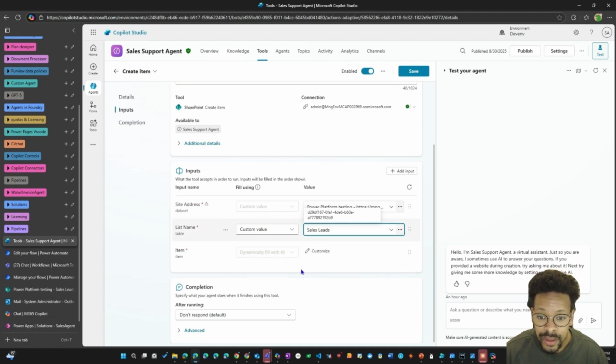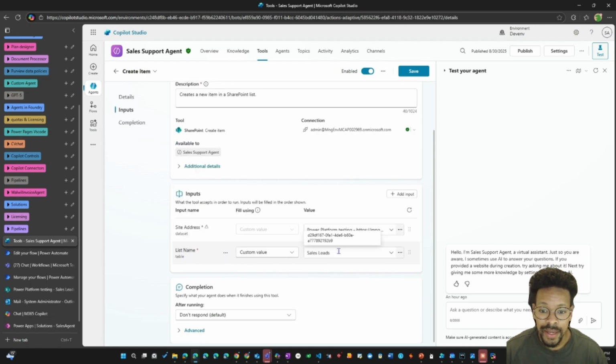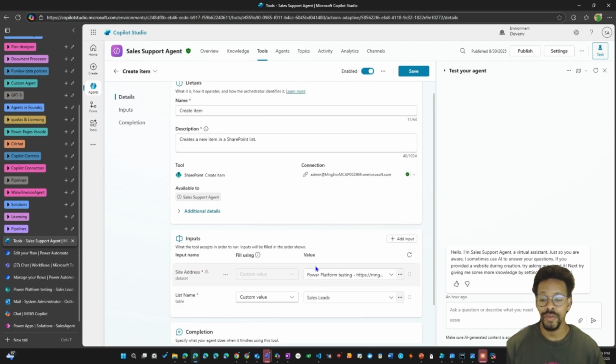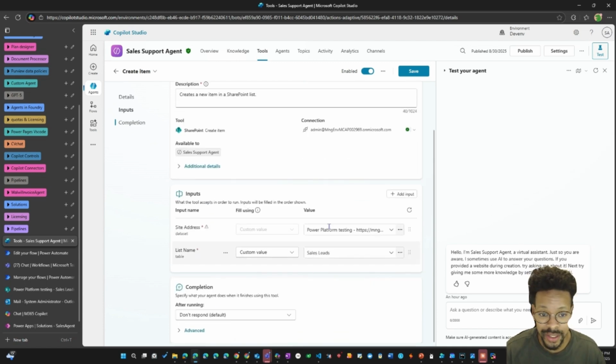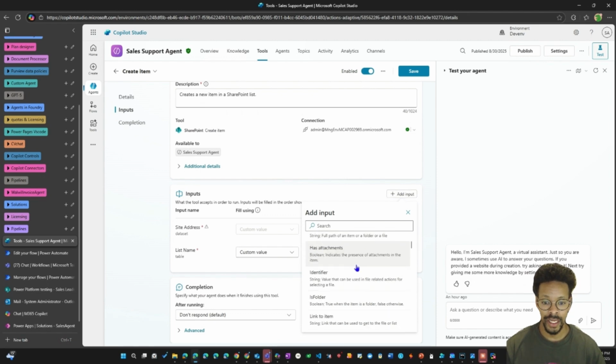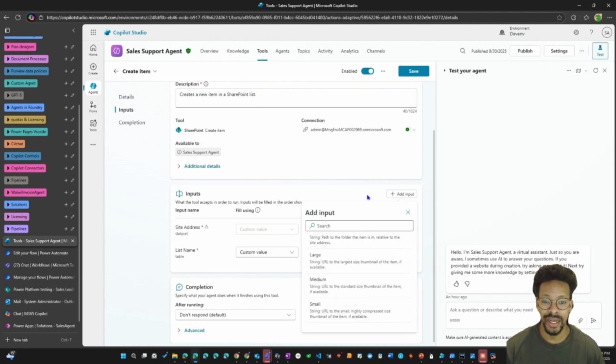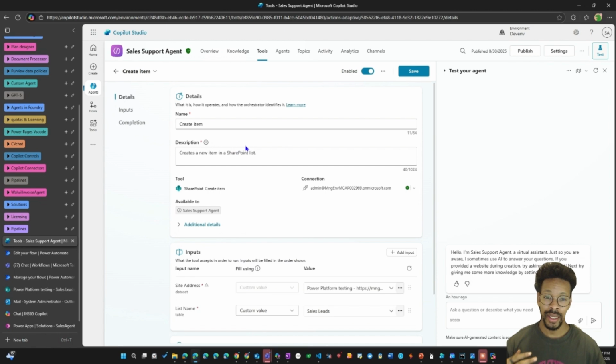Let's see, the list name is sales lead list, and the rest will be filled out. I don't need to. I could have added them here, like add input and choose customer name and the rest, but I won't do it because I will trust my agent to understand my prompt engineering or my instructions to be able to fill this out. So first things first, I will change the name and call it, let's see here, I already saved it somewhere. I will call it create an item in sales SharePoint list.